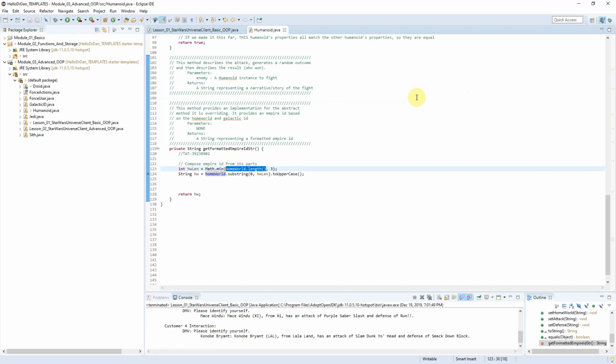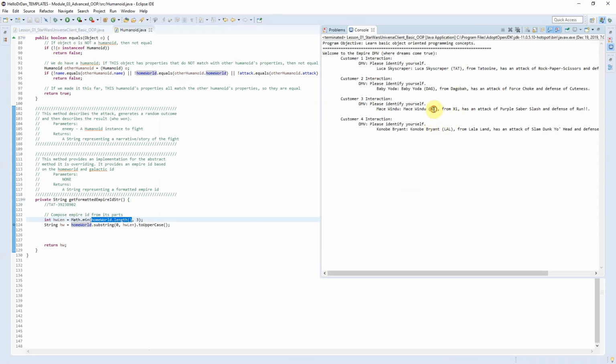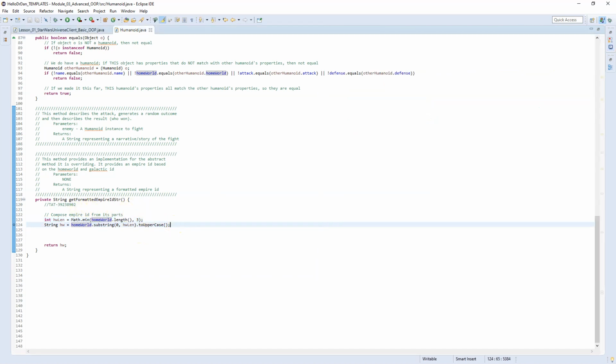So now when I play it, you'll see that, if I just go full screen and play it, I do just fine for my ID here. Okay, so the last thing I want to do is actually format this.